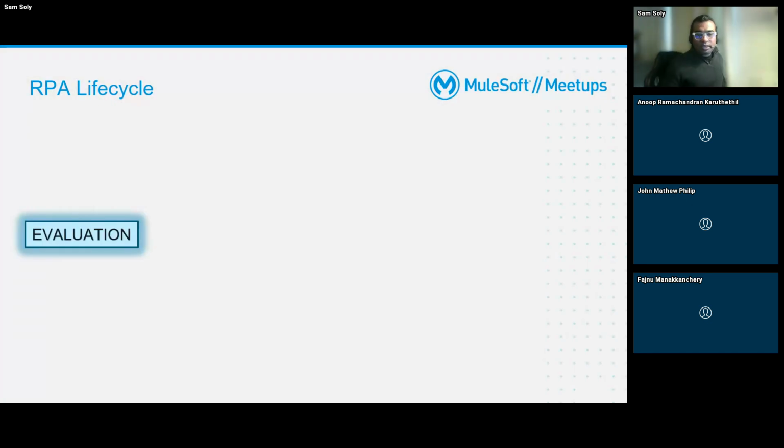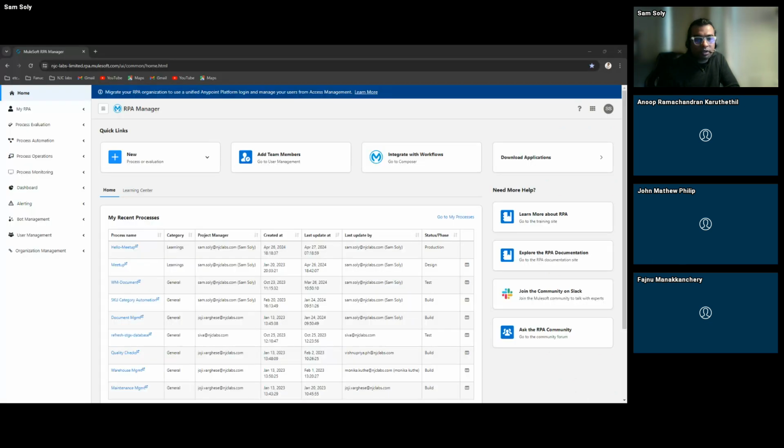The first step in RPA lifecycle is evaluation. This also answers the previous question raised by Anup, that how do you know it's an RPA process? Where do you use it? Now you think that this is an RPA process. The first thing that you need to do is evaluate your RPA process. So let's see how we evaluate it. For evaluation, we use RPA Manager.